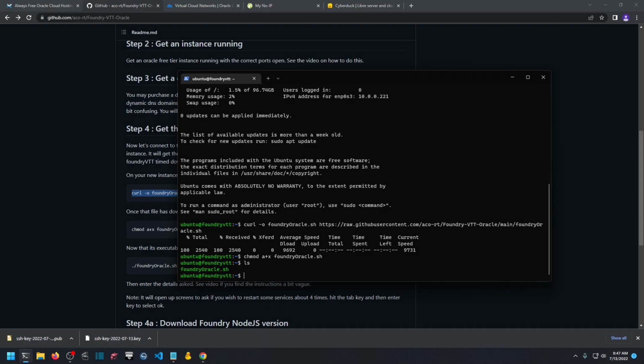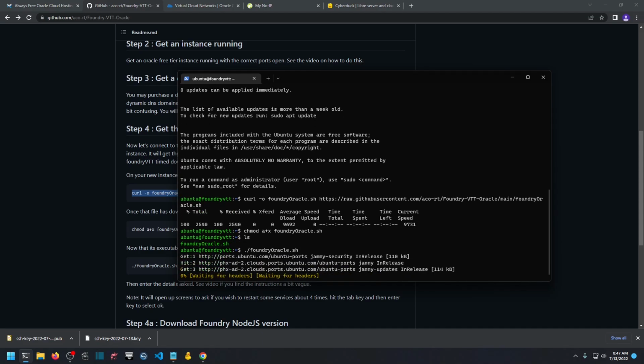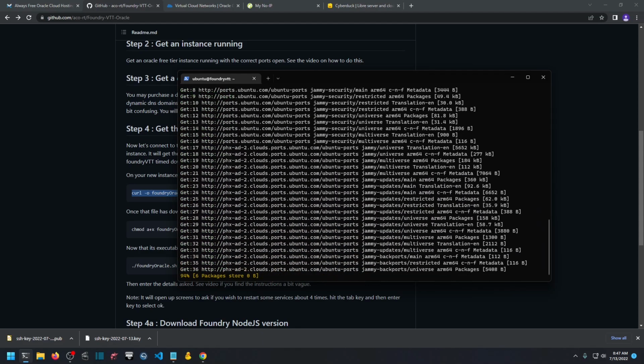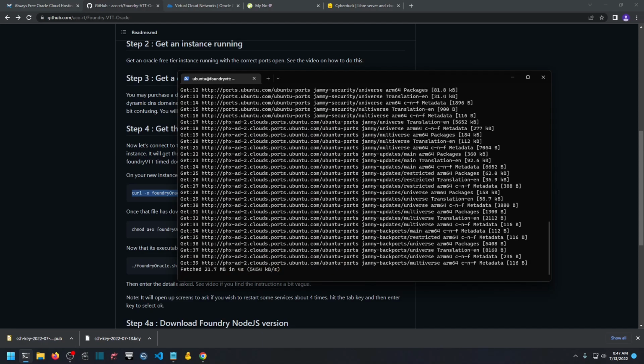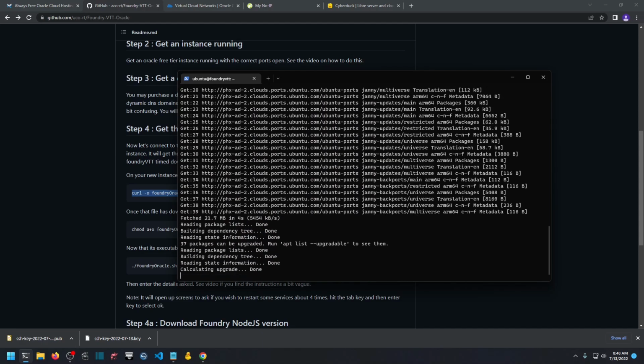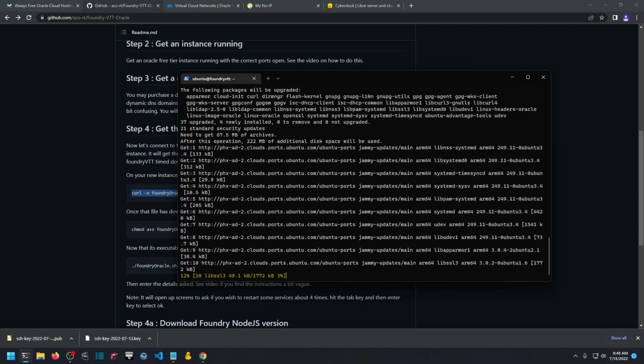Okay, let's run this. And this is where you'll save, I don't know, half an hour. You don't have to keep typing all these commands over and over again. So ./foundryoracle.sh, run it. It's going to do an update, then an upgrade, then an autoclean and autoremove of all the software. So it does the entire process.